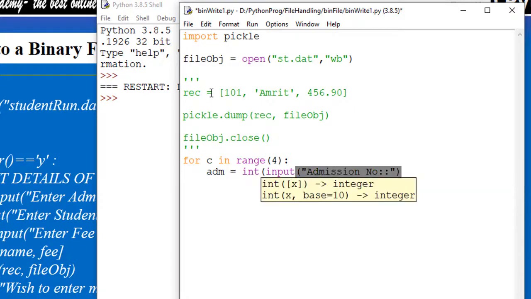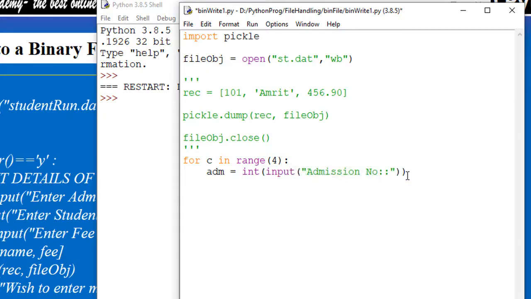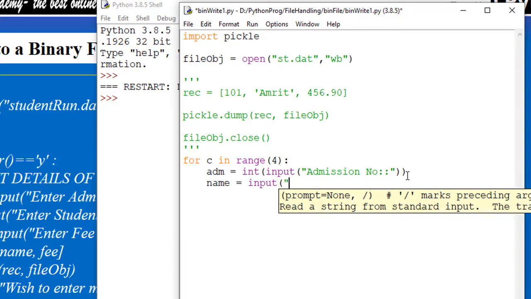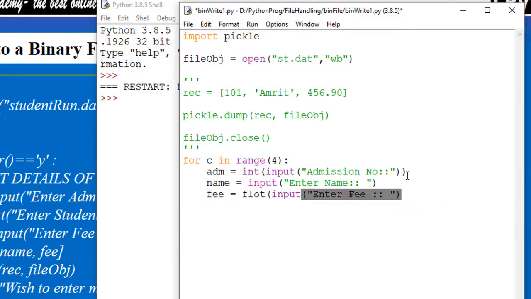Now you have to input the admission number. Then I'm going to ask you to input the name. So I'm writing here name equal to input, enter name. This way we can enter the name, and then I'm going to store the fee. I write float, and then input, enter fee. This way you can ask for the fee. Now I have to make this a record, so I'm writing admission number, name, and fee.